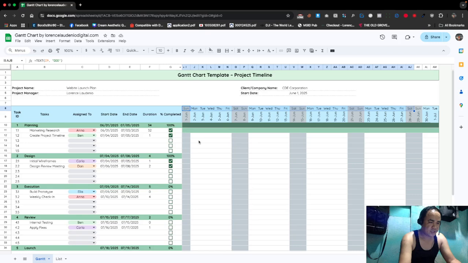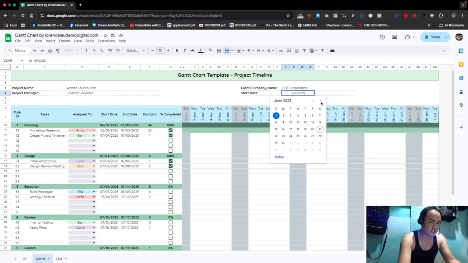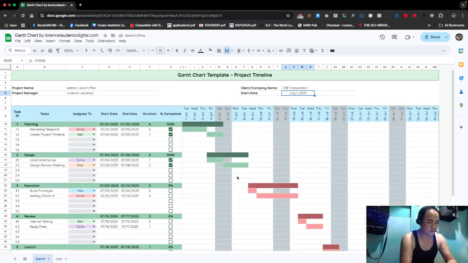Also, the shade here is gone because it only relies on this date. So I will change it back to July 1 so that the shade will be restored. Okay, that's how the template works.